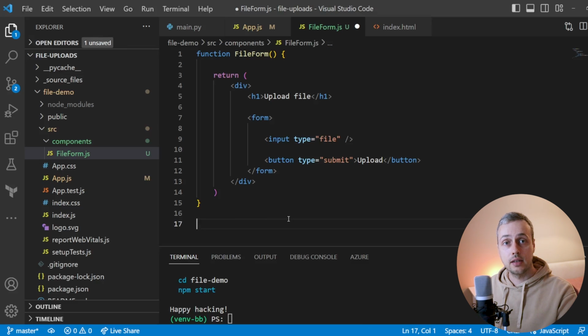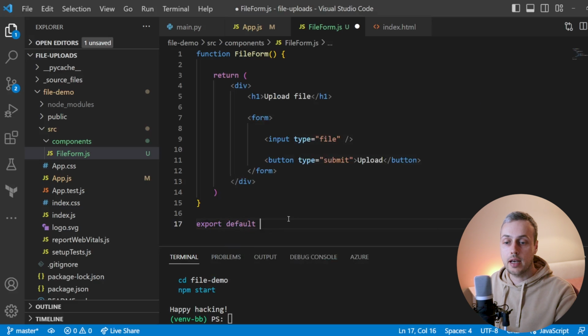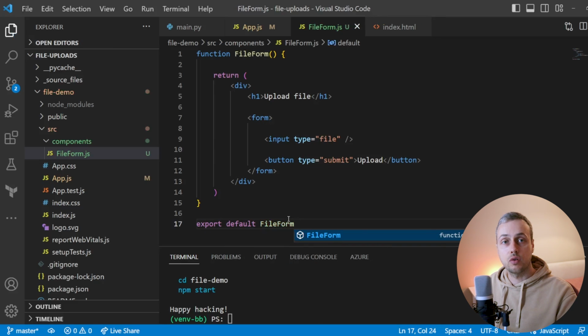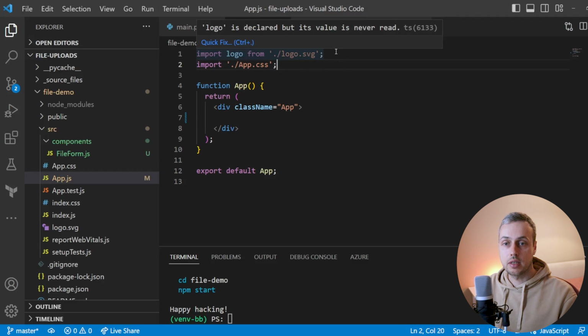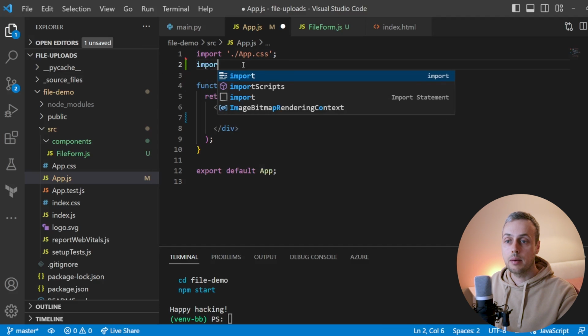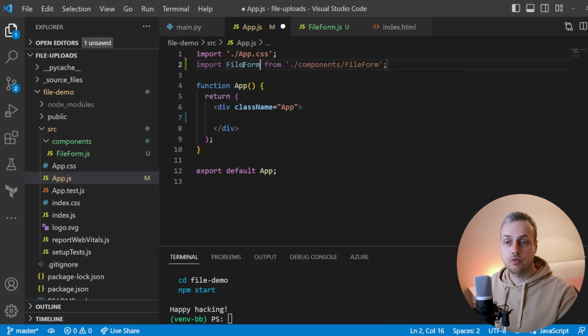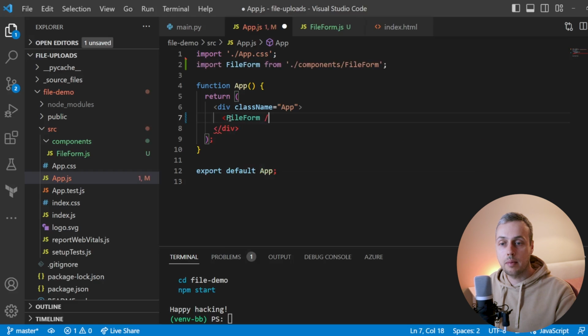In order to use that in other files, we need to export it. So we can write this statement here where we export default the file form function that we've defined, and then we can import that within the app.js file. So I'm going to remove this logo at the top here, we don't need that, and then just below this import here, I'm going to import the file form, and that's from the /components and then the fileform.js file. So in order to use the file form, we can just refer to it here within our app component, and we can close off that tag like that.